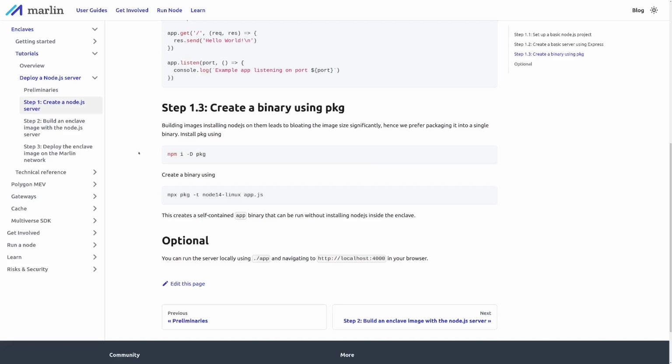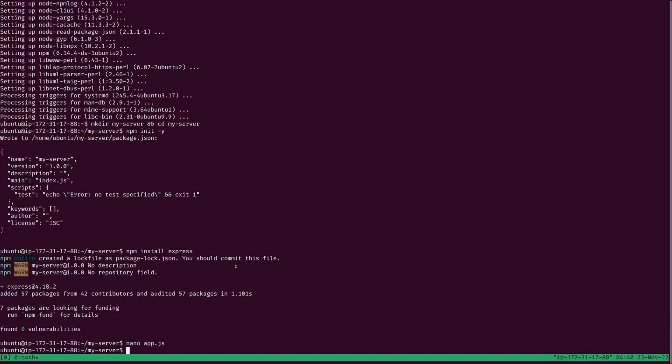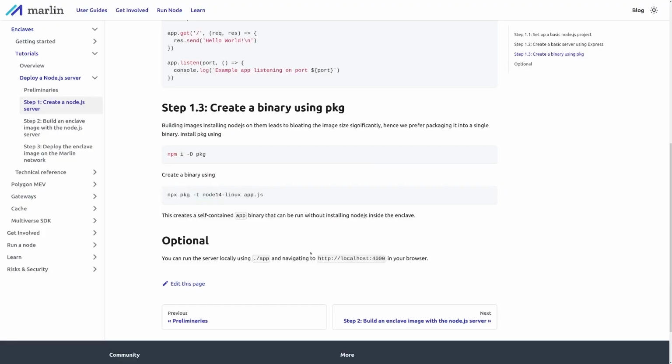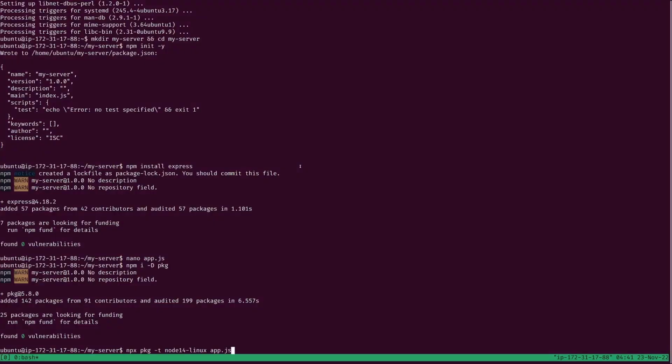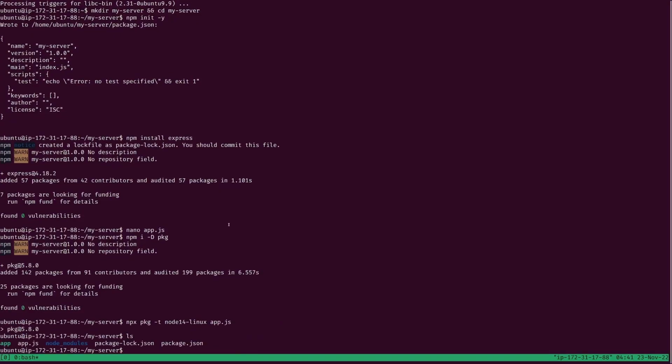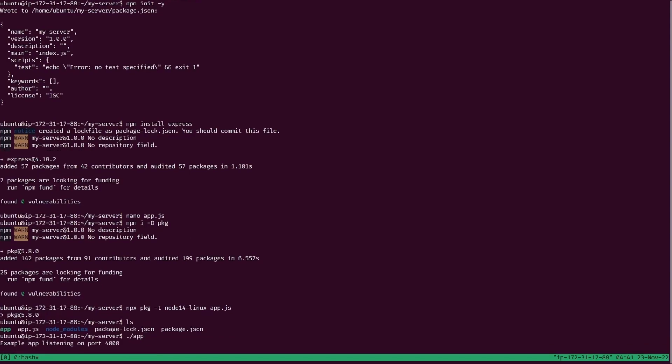So what we are going to do is use PKG to package up the server file and Node.js into a compressed binary so that you can just run it directly without installing any dependencies. So let's go ahead and do that. Let's install PKG first. And let's actually create the binary. Great. So if you see, I have an app binary now, and you should just be able to run it. And yeah, it just opens up a server that's listening on port 4000.